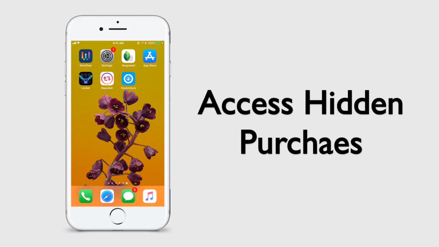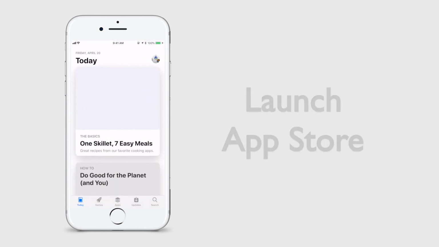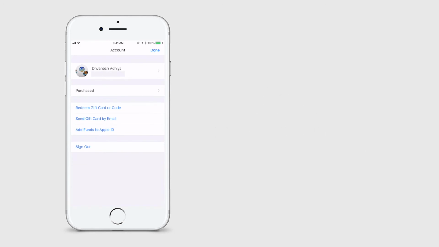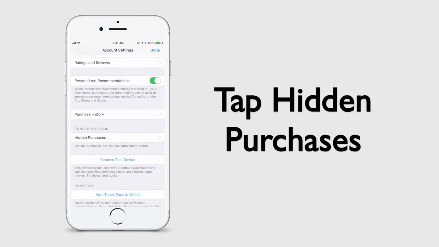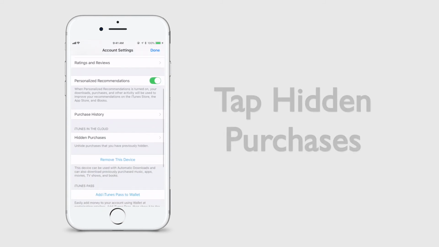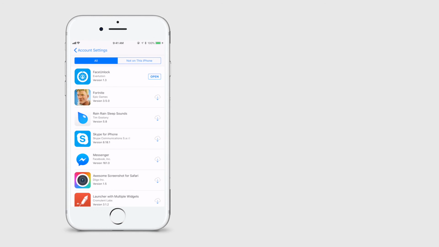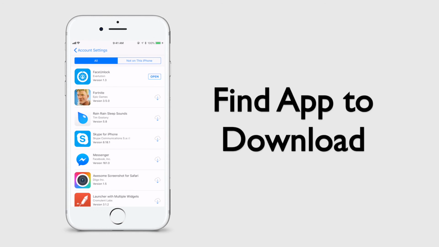Now, how to access and reinstall hidden purchases. Go back to the App Store, tap on the profile icon, now tap on the Apple ID. You might be asked to authenticate your Apple ID. Scroll down and tap on the hidden purchases under iTunes in the cloud and find the app that you want to reinstall and tap on the download button next to the app.